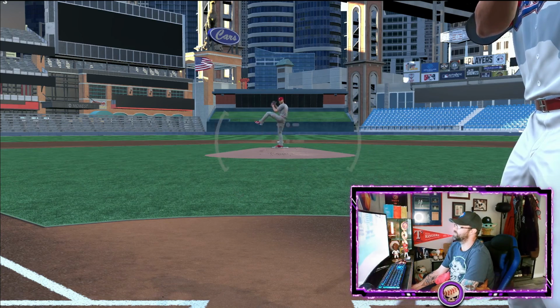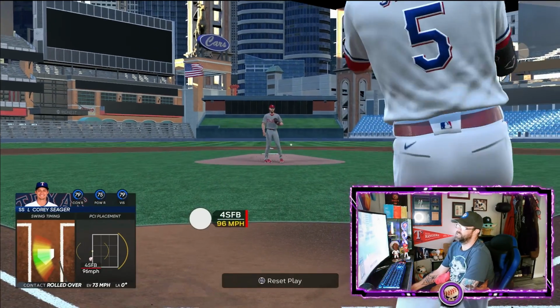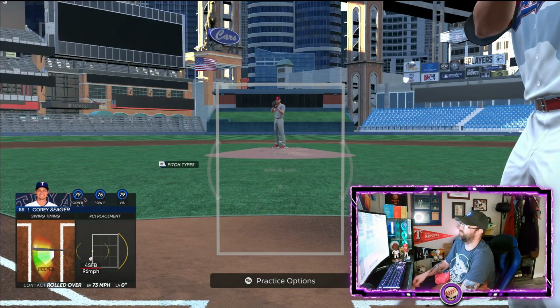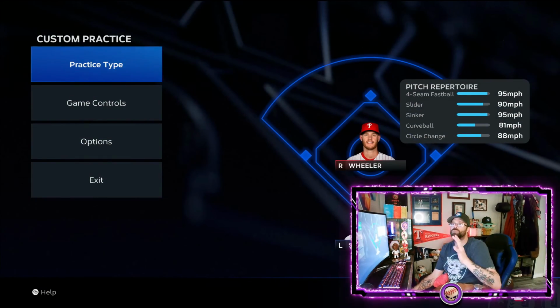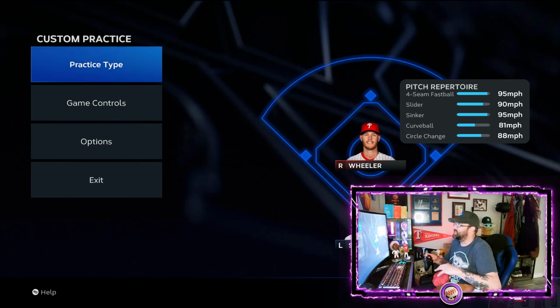But here we go, contact swing. We'll swing no matter what on this one. So there it is, and you'll see the size of that PCI. It's so big it doesn't even all fit inside of it. So the power swing is one of the smallest ones. It is the smallest one overall.